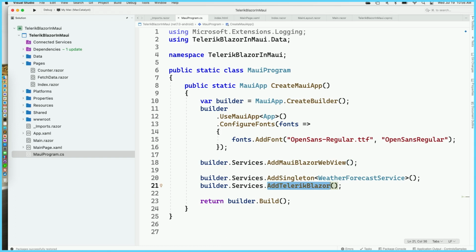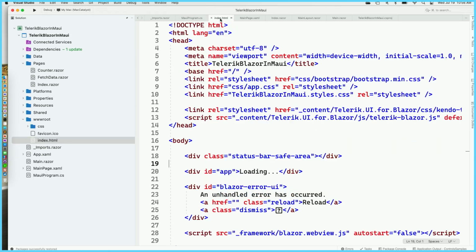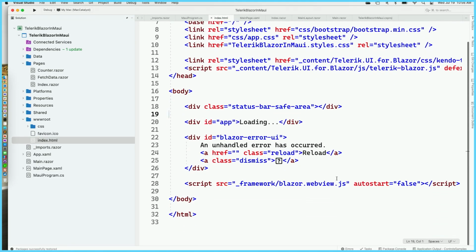And this is all documented, by the way, so the getting started experience is very easy. That one extension method wires up a few things for us. And if I look at my index.html, which is how the app shows you the first web view, I have a couple of CSS and JavaScript references if you need it. And it brings in the webview.js, which Blazor Hybrid does anyways.